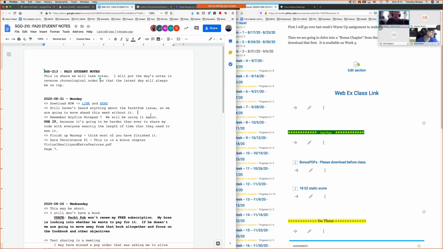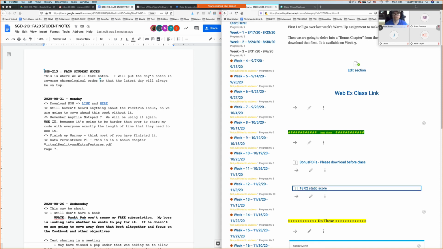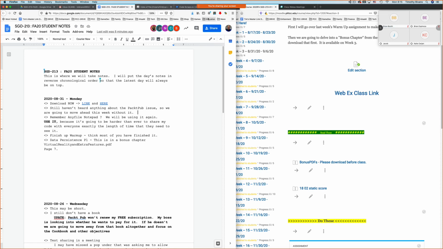Do y'all remember using Any File Notepad? It's basically a simple text editor that you can use in Google Drive. I shared code with you last semester. Does everybody remember that? I think I do a little bit. Can I see the chat while I'm in here? It's kind of screwed up.